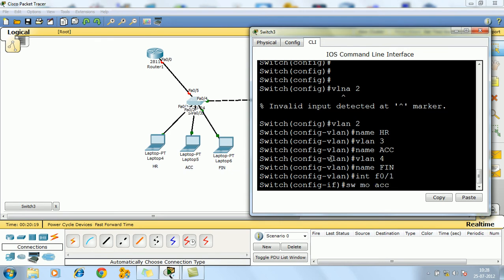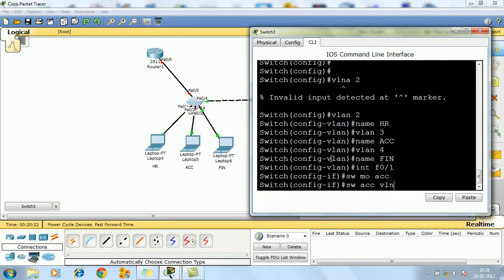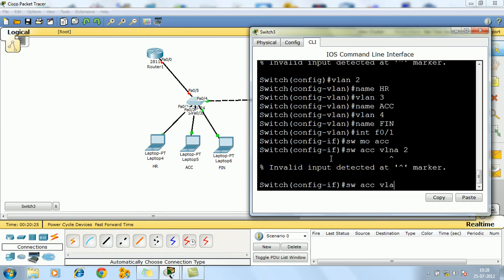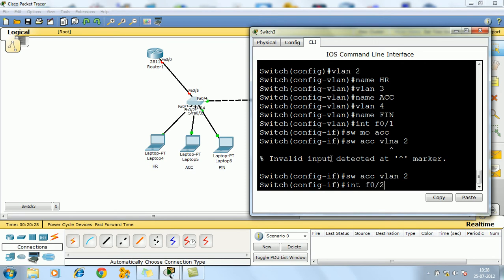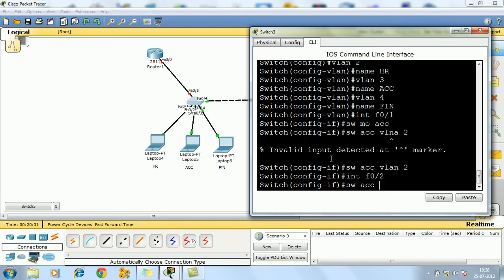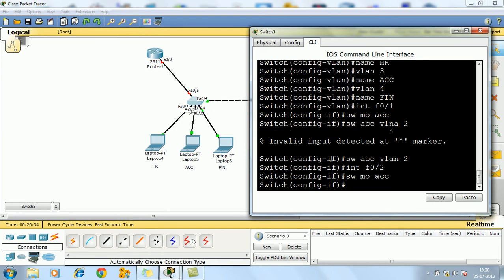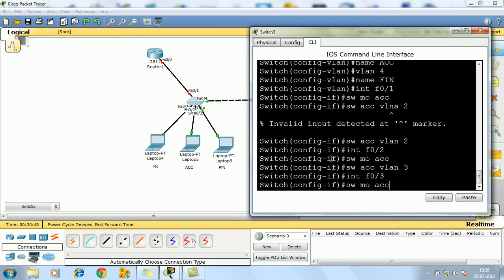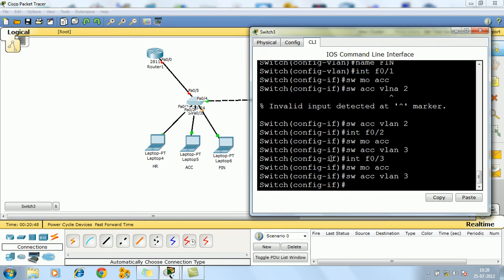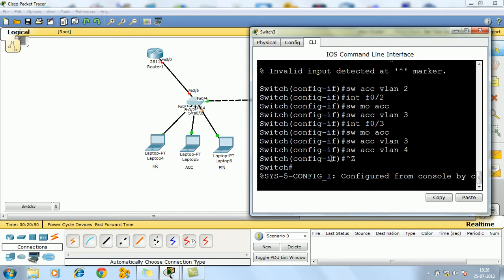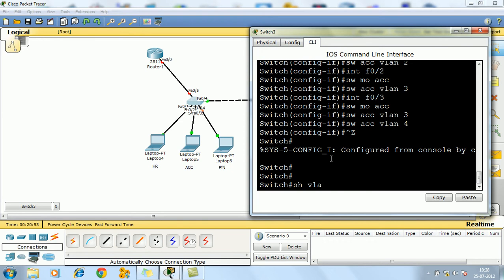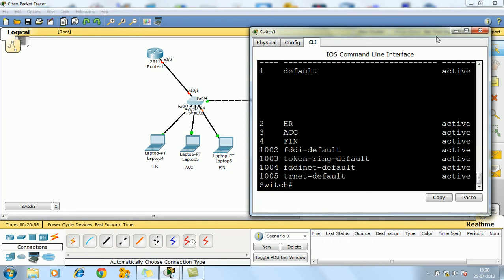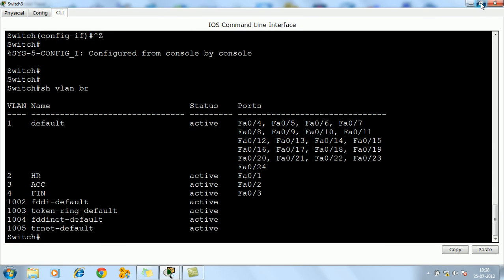Switch port mode access, switch port access VLAN 2. Switch port mode access, switch port access VLAN 0/3. Show VLAN.